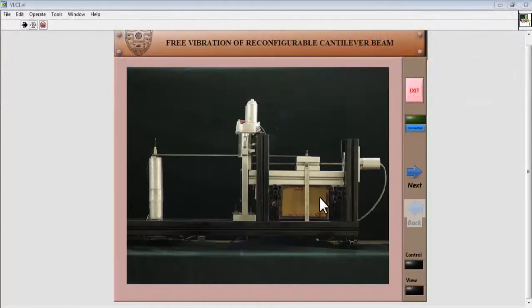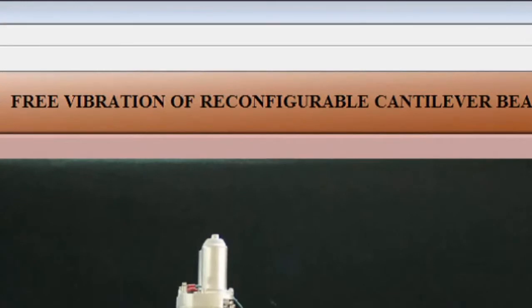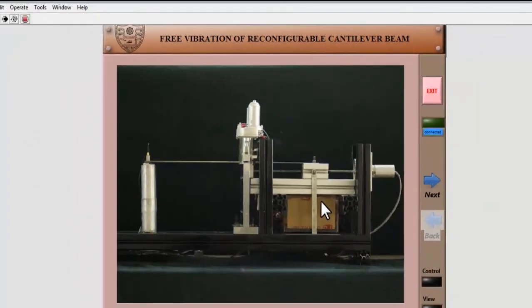This is the experiment for measuring the natural frequency of a reconfigurable cantilever beam. As you can see in the picture at the center of the screen, the setup is made up of a variable length cantilever beam. The concept of the experiment is explained in detail on the web page. On the right side of the interface, you have the navigation and indication buttons which give you good control over conducting the experiment. Now, click Next.